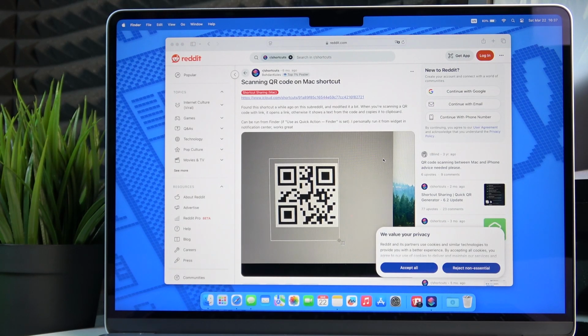Hello, in this video I'm going to show you how to scan a QR code on MacBook Air.